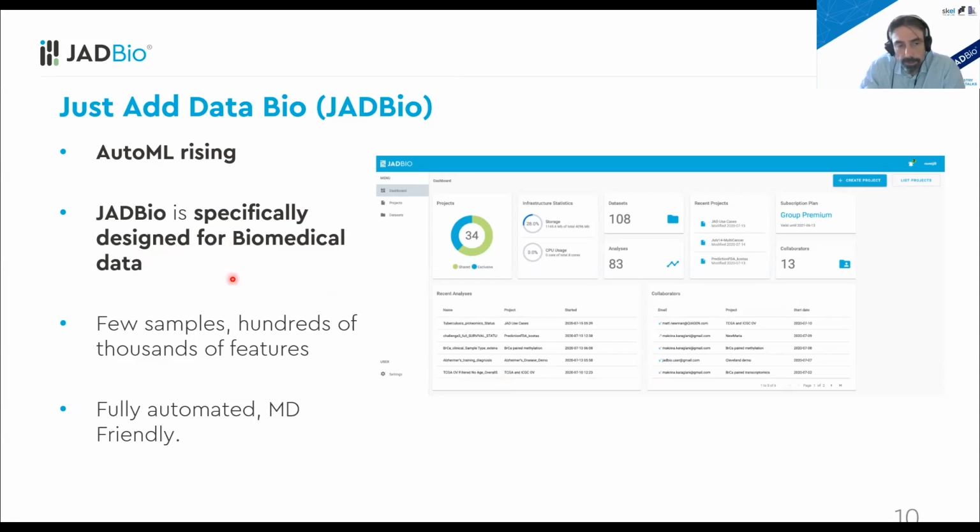What is specific in this type of data? Well, you may often have very few samples because measurements are expensive, or you need to treat samples with different drugs, and this is difficult. And they also measure hundreds of thousands of features, sometimes millions of features.